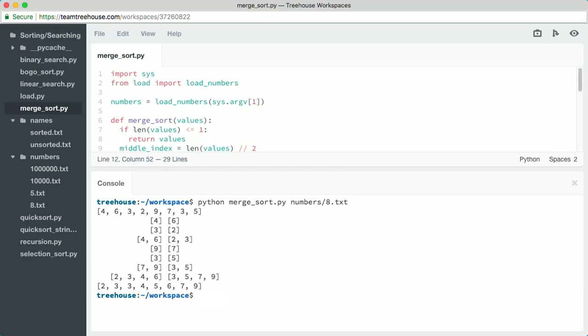Those single-element lists get merged into two sublists and sorted as they do so. The 4 and 6 sublist looks the same after sorting as it did before sorting, but the 3 and the 2 get sorted as they're combined into a sublist. The new order is 2, 3. The order is shifted again when those two sublists get combined back into a single list, 2, 3, 4, 6. Then we recursively sort the right half of the original list, 9, 7, 3, 5.